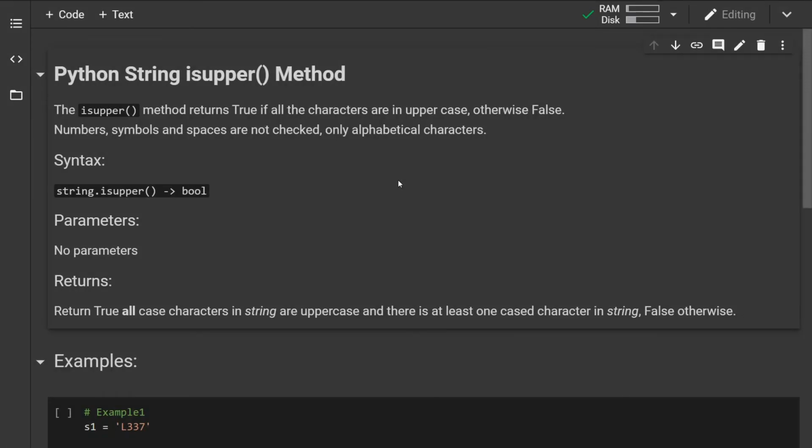Today we will look at the Python string isupper method. So the isupper method returns true if all the characters in string are in uppercase, and it will return false otherwise. Now numbers, symbols, and spaces are not checked, and only alphabetical characters are checked.